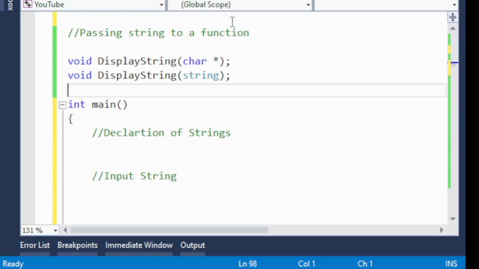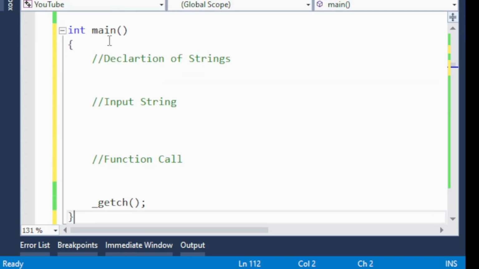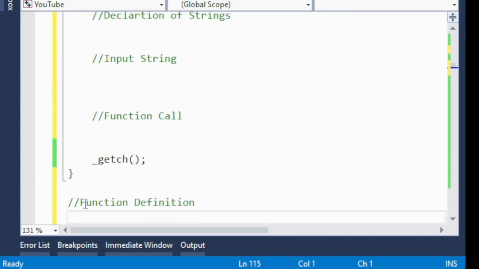So now, here in lecture three, we want to see how we can pass a C style string and a string class string to a function. For this purpose, in the main function, first we will declare two strings, a C style string and a string class string, and then the strings will be input from the keyboard, and then we will call the functions. At the end of the main function, we will define two functions, one for handling the C style string and one for the string class. So let's start.